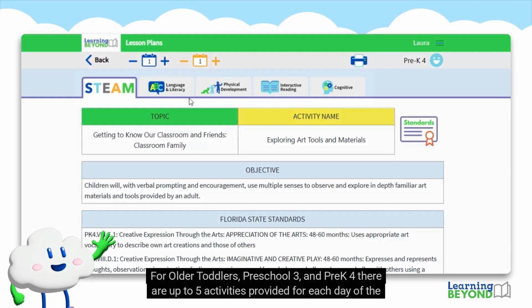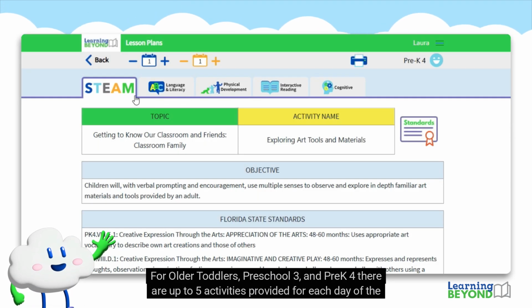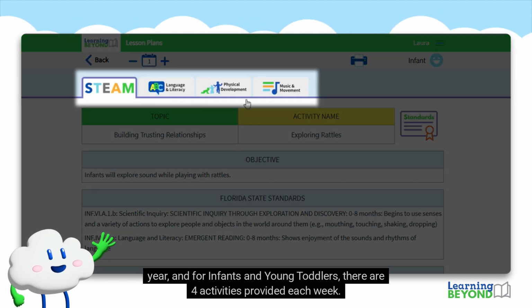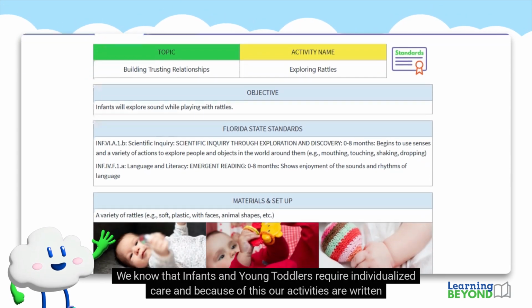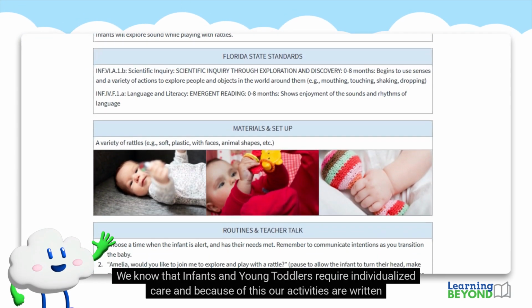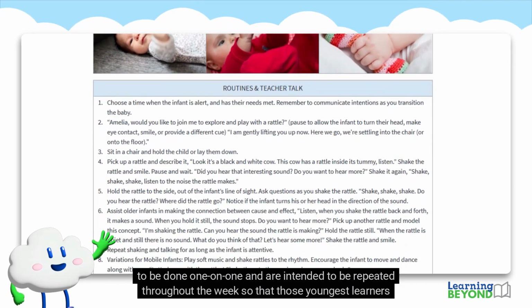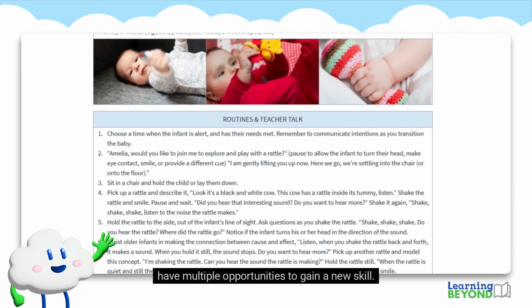For older toddlers, preschool 3 and pre-K4, there are up to 5 activities provided for each day of the year. And for infants and young toddlers, there are 4 activities provided each week. We know that infants and young toddlers require individualized care, and because of this, our activities are written to be done one-on-one and are intended to be repeated throughout the week so that those youngest learners have multiple opportunities to gain a new skill.